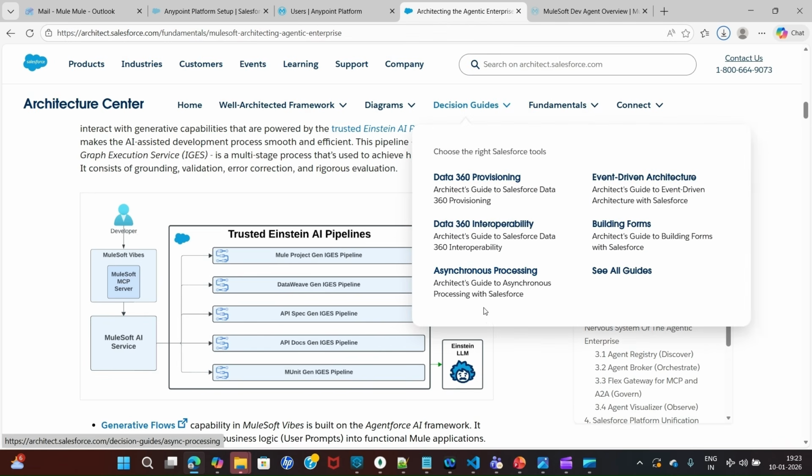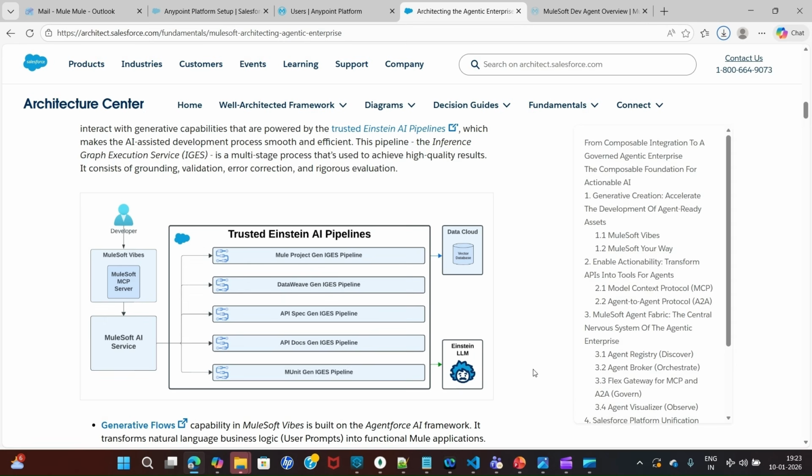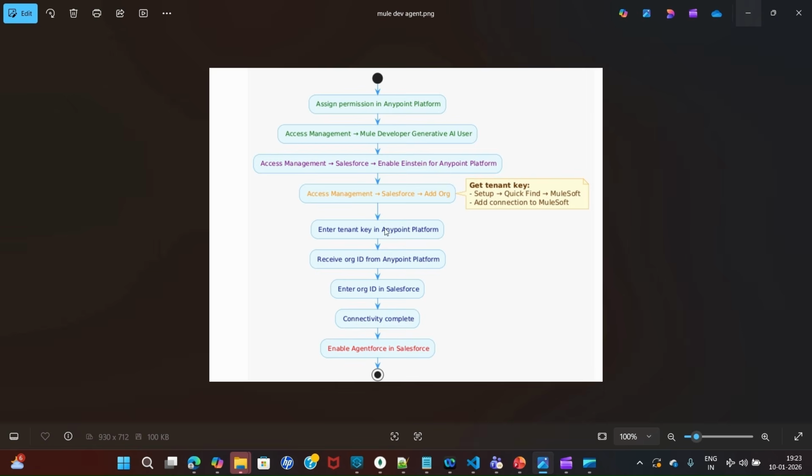Okay, so now coming to the last section of our topic, the setting up of MuleSoft Dev Agent or MuleSoft Vibes. These are the steps that we need to follow to set up MuleSoft Dev Agent. First step is assigning the permission in MuleSoft Anypoint platform.